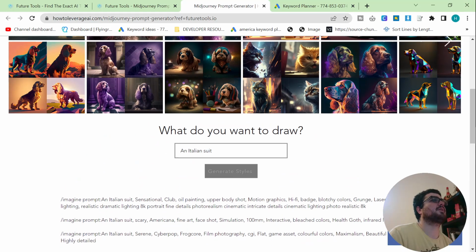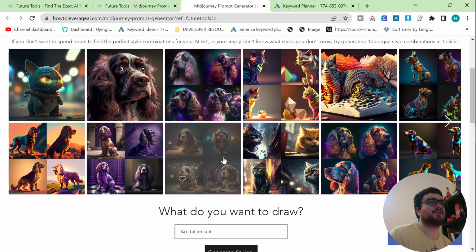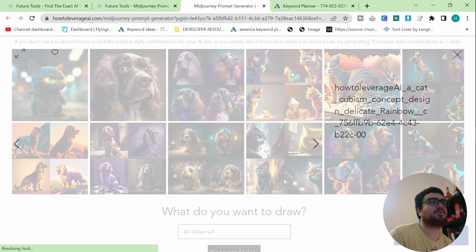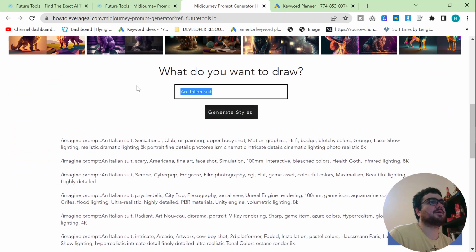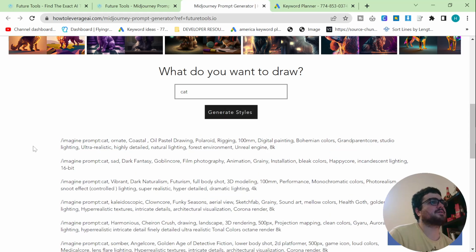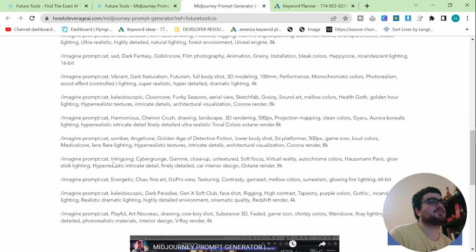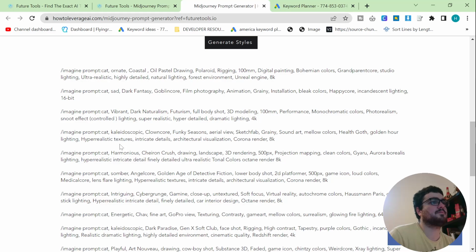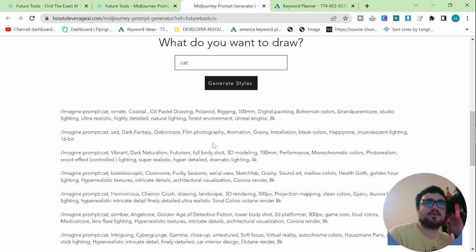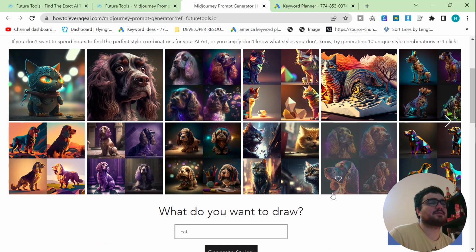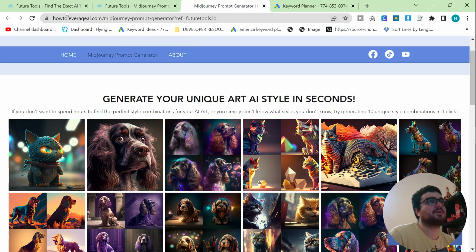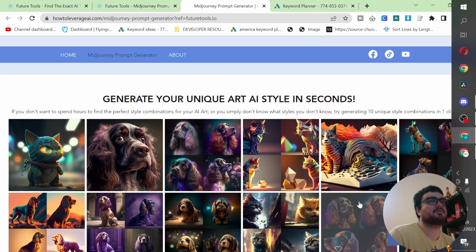The reason I really like this website is because I'm personally not very good at thinking of prompts, okay? So it's much nicer to just be able to put something like cat and then generate styles, and then instantly you can see that it's created loads of different ones that you can play around with. I much prefer that to trying to find my own styles because I'm not very good with aesthetics. I don't even know what the art styles are called, etc. So yeah, I'll leave a link to howtoleverageai.com/midjourney prompt generator in the description.